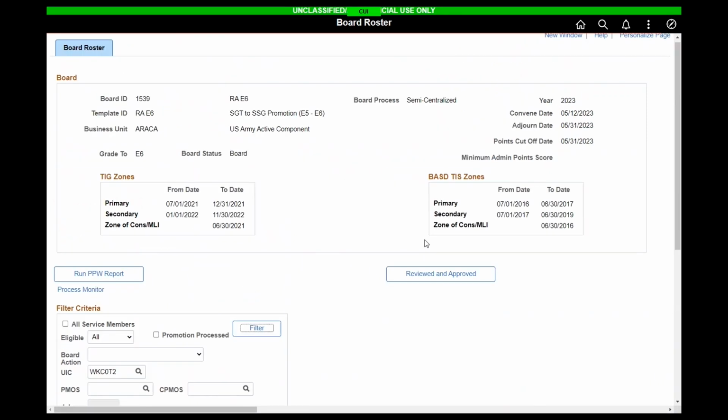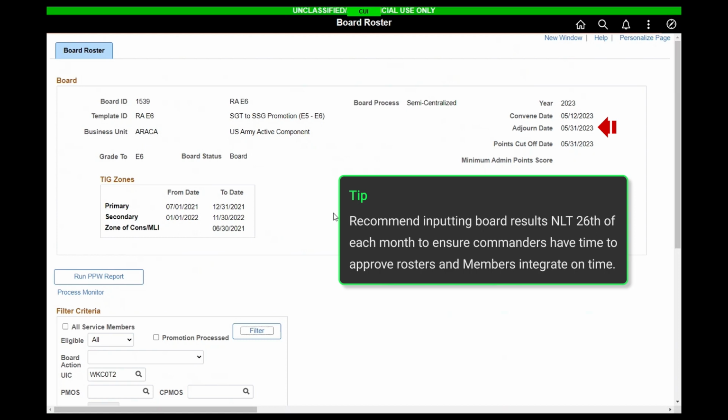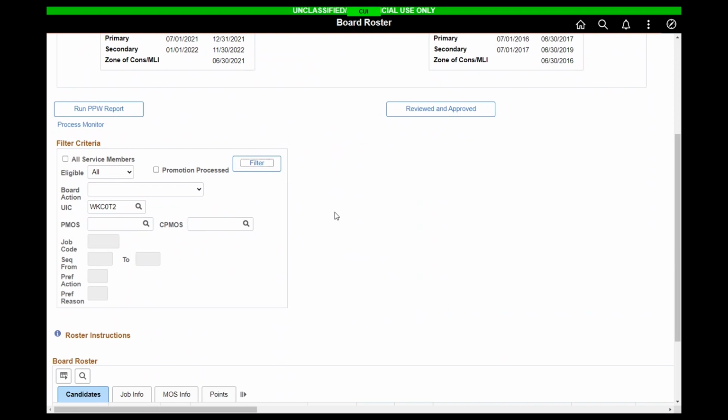View the board status. The status should state board to begin entering the results. The date range when the board is in a board status is from the 12th of the month to 1 day prior to the end of the month. HR professionals have this date range to update the board results.